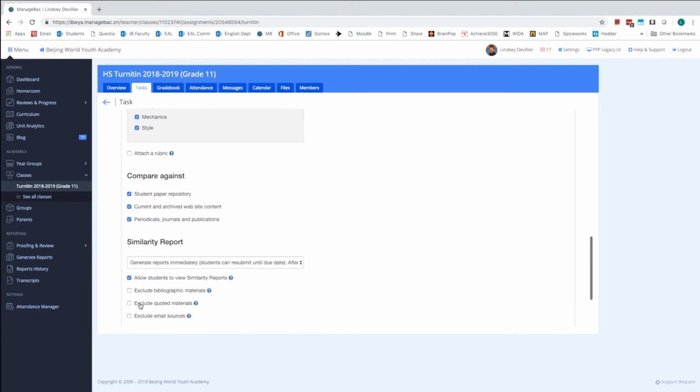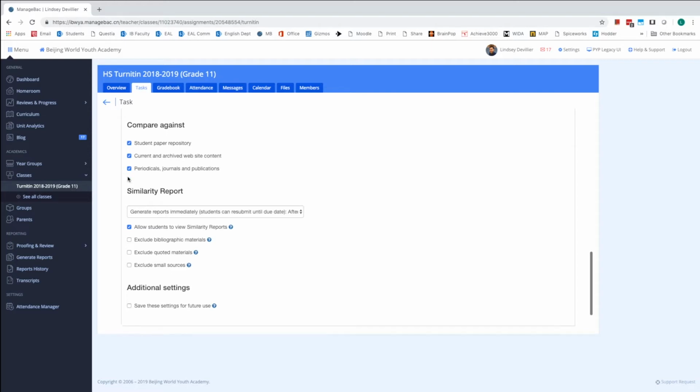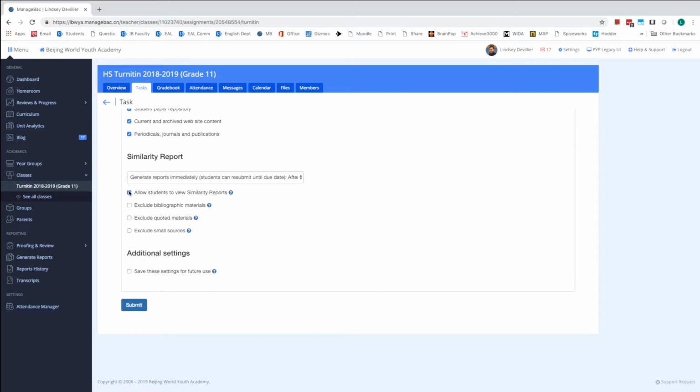The following default settings are okay, unless you have preference for what Turnitin compares to, but generally you would want to compare against the paper repository as well as website content and periodicals, journals, and publications. Next, choose Allow Students to View Similarity Index so that students can be aware of where they may have intentionally or unintentionally copied from a source.